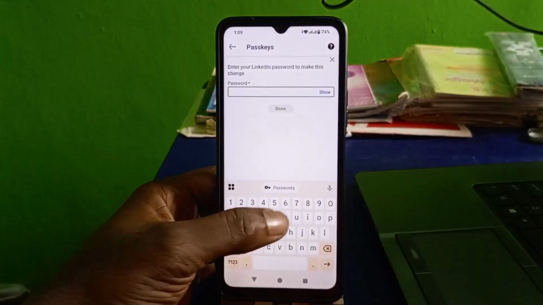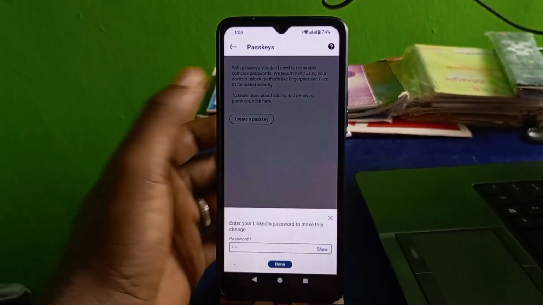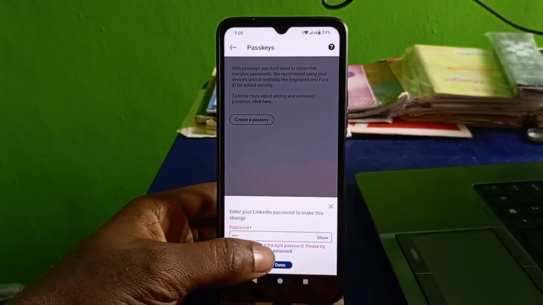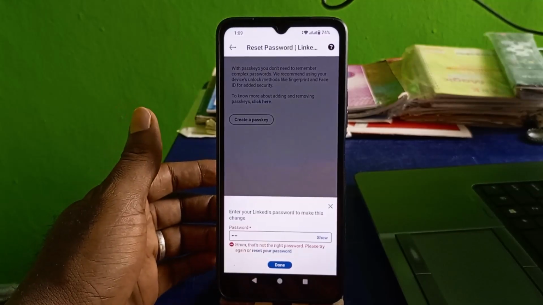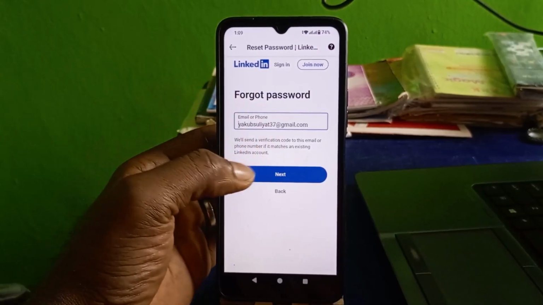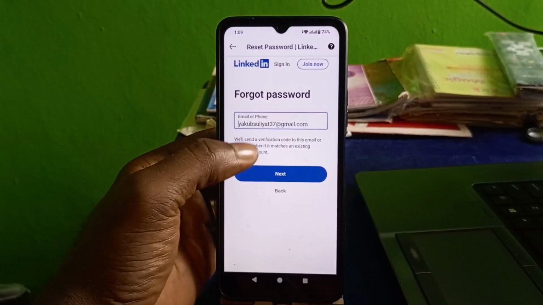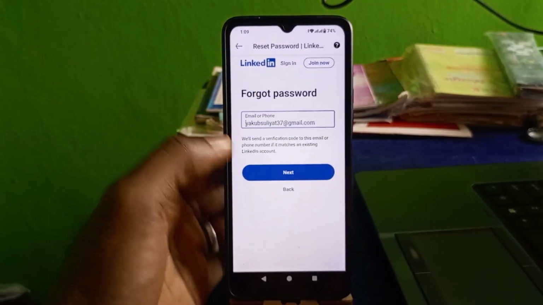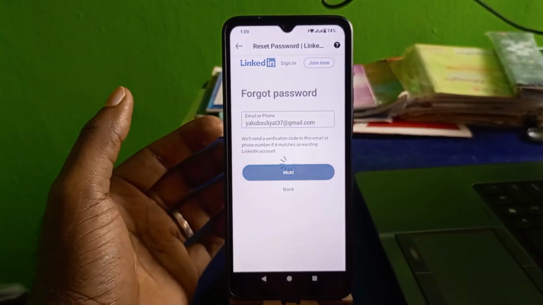So just enter any wrong password right here. Click on done. Then you'll be given the option to reset your password. Go ahead and click on reset your password. Then forgot password. So next thing you want to do is to go ahead. Next thing you want to do is to make sure this is your mail. Go ahead and click on next.